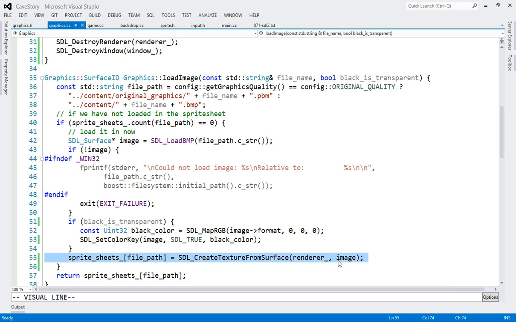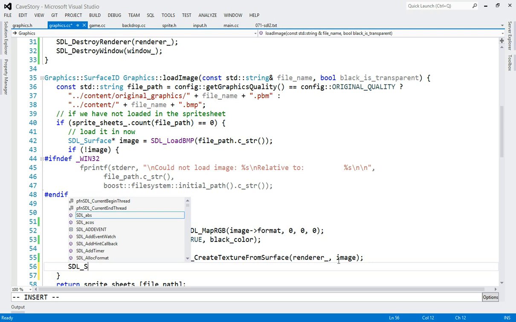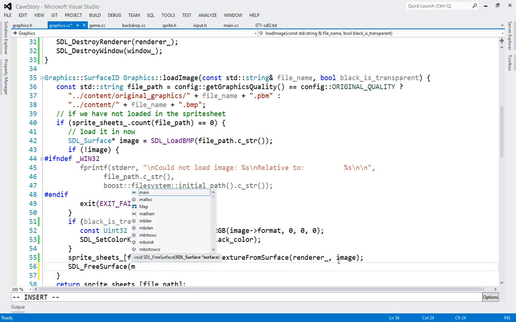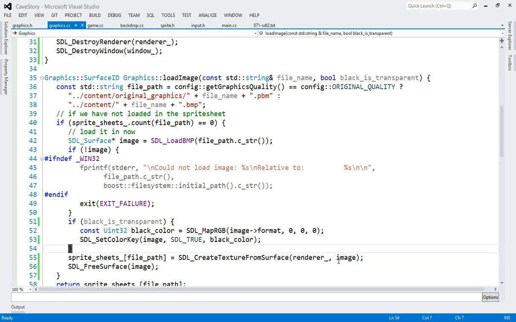So what this does is it actually makes a copy of the image onto a new texture. So now we can free our surface because we're no longer using it. So let's call it SDL free surface, and we'll pass it the image. And the reason we want to make sure to do this part first is because it actually makes a copy.